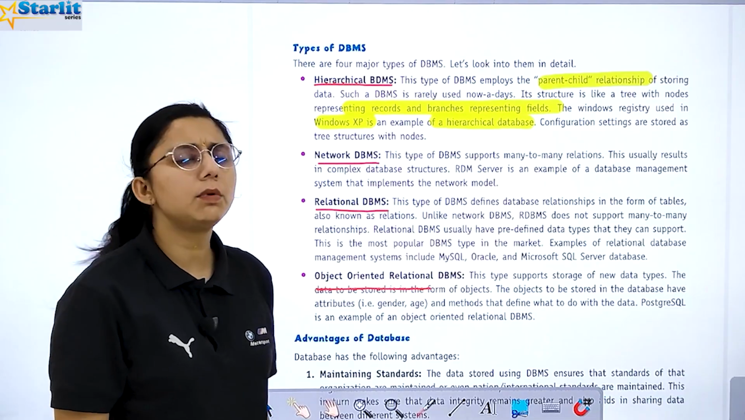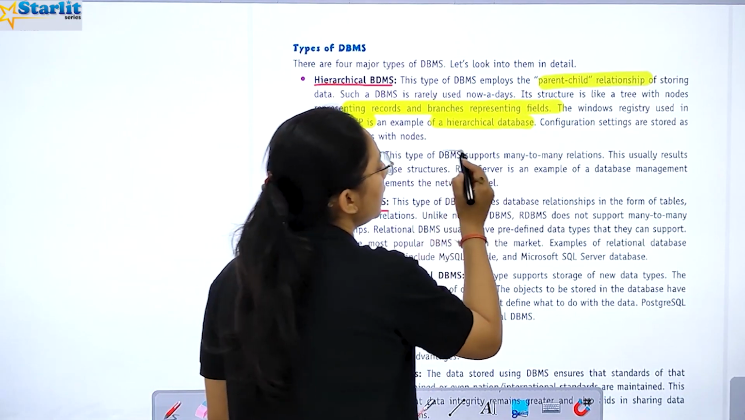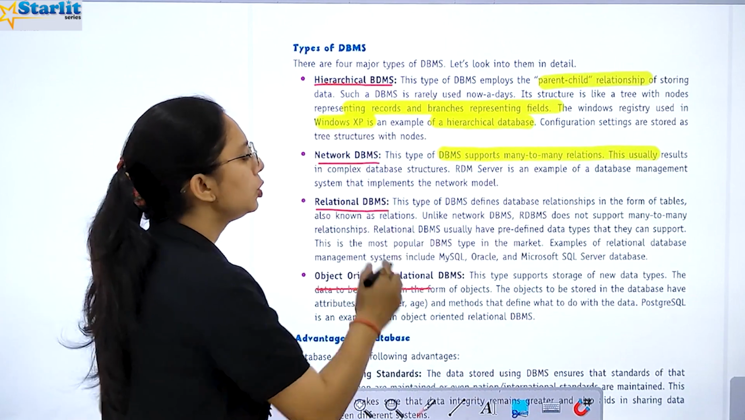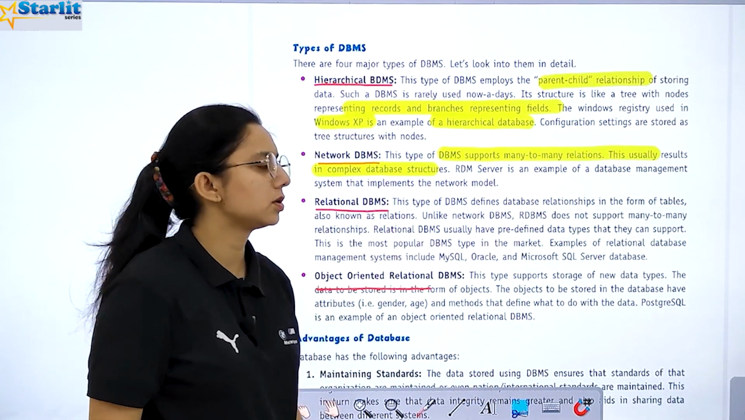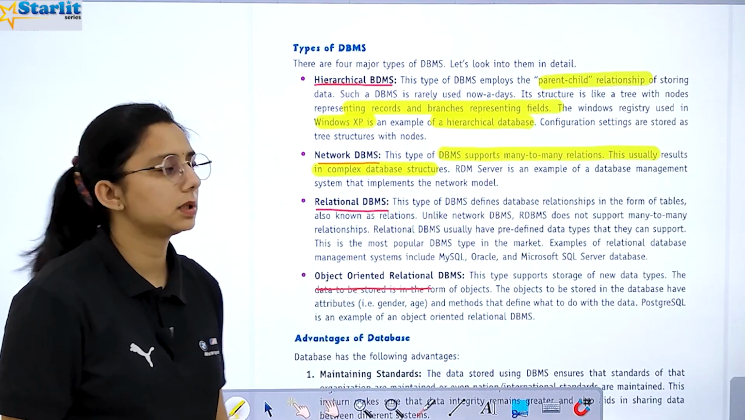ठीक है? Network DBMS. What is network DBMS? It is a type of DBMS जो क्या support करता है? Many to many relation. They usually result in complex database structure. और जो आपका RDM server है, it's an example of database management system.